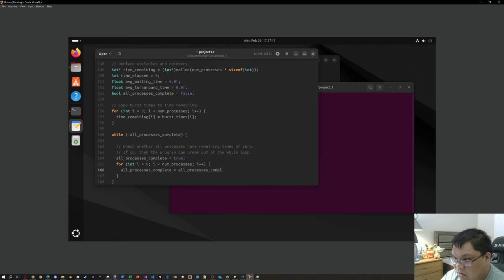So what this does is it's going to do a Boolean AND operation with all processes complete and time remaining I equals 0. So if at any point we have a time remaining that isn't 0, the whole thing is going to evaluate to false. But it will only evaluate to true if every process had a remaining time of 0. And if that is the case, then all processes are complete, then we can break out of the for loop.